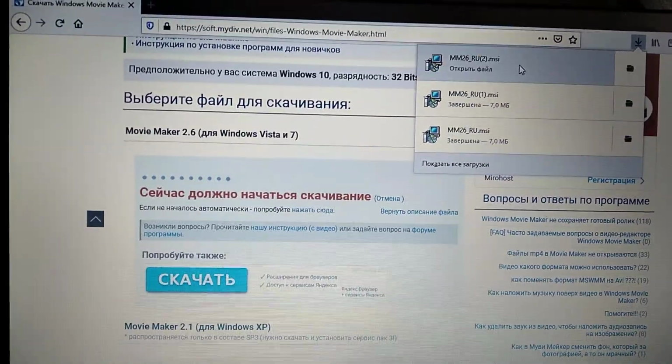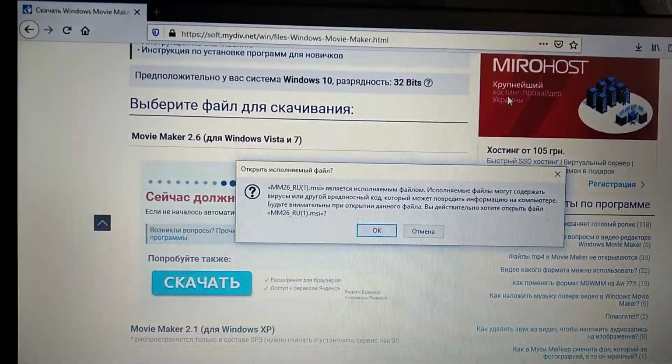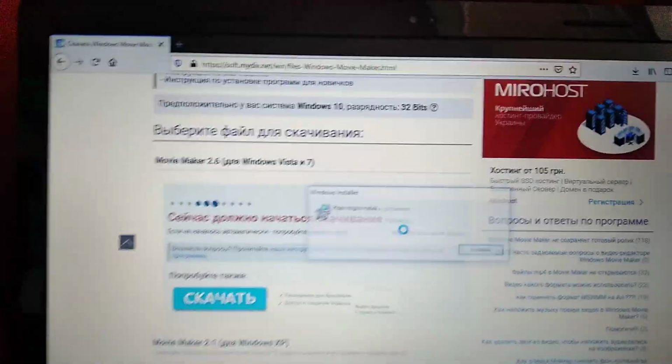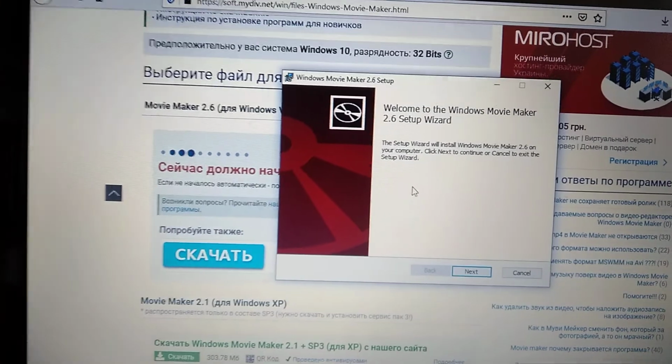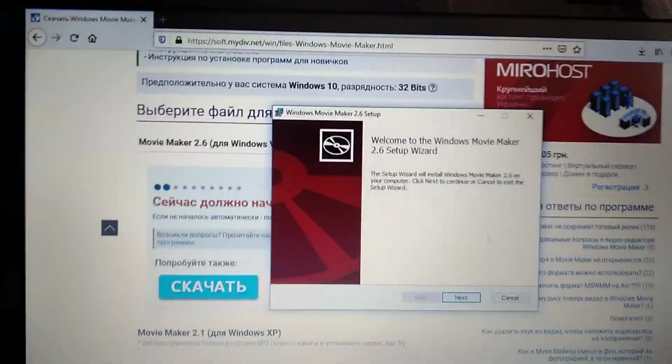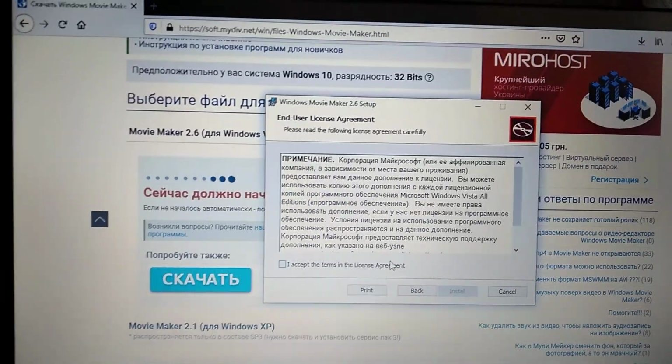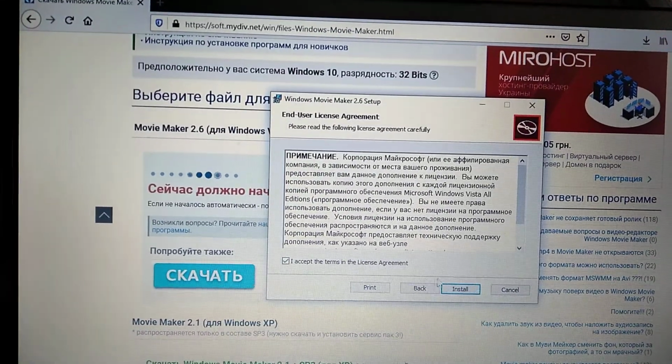So let's go to our downloads. Here you can see it. So we will open it. Here you can see that if we really want to open it, just click yes. And here you can see our install wizard. So we choose next. I accept the terms and the license agreement.